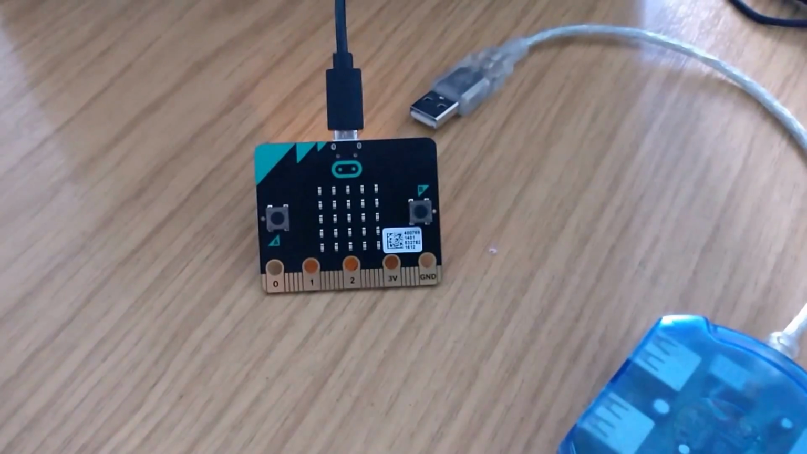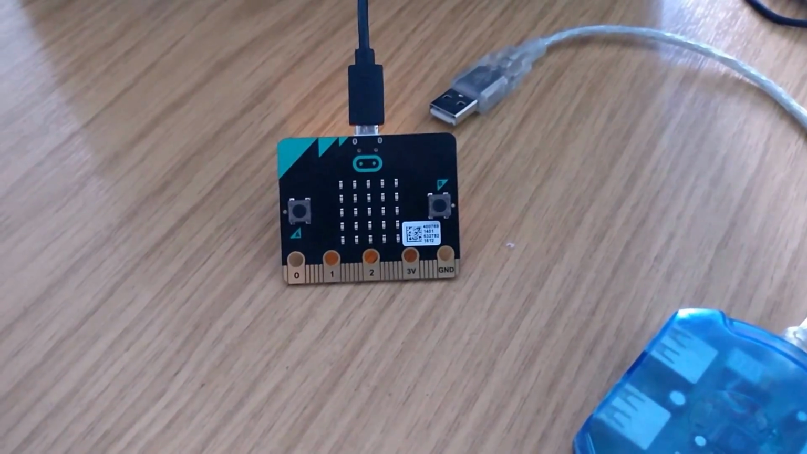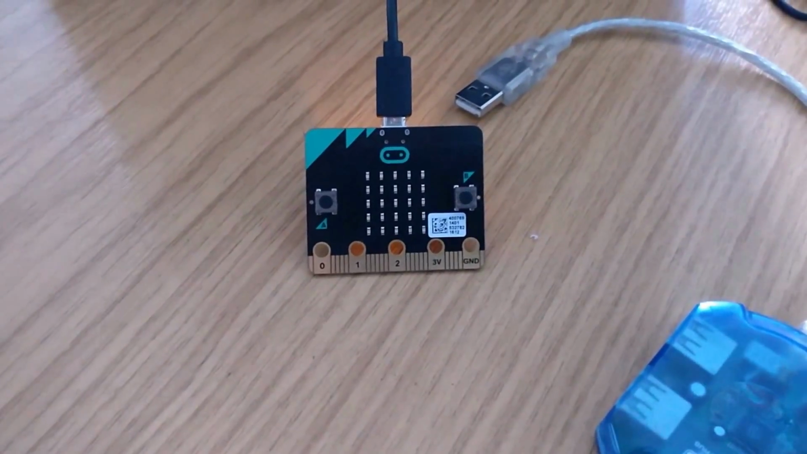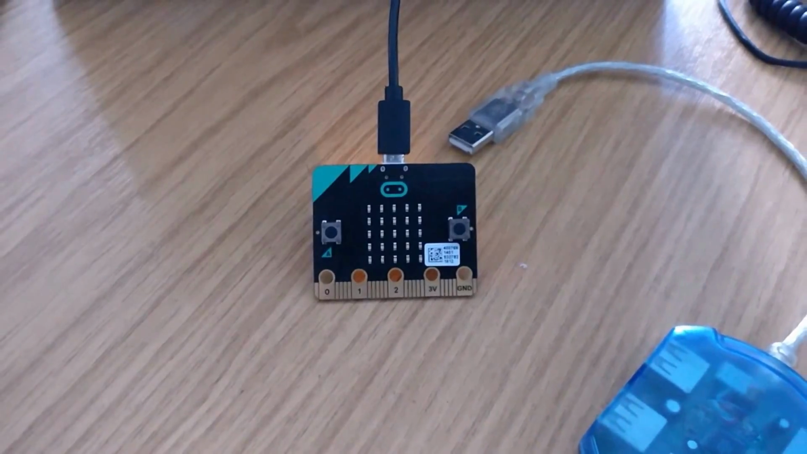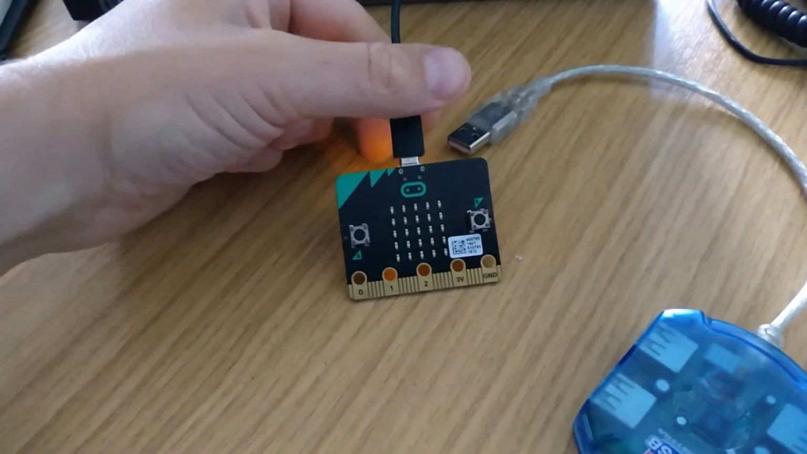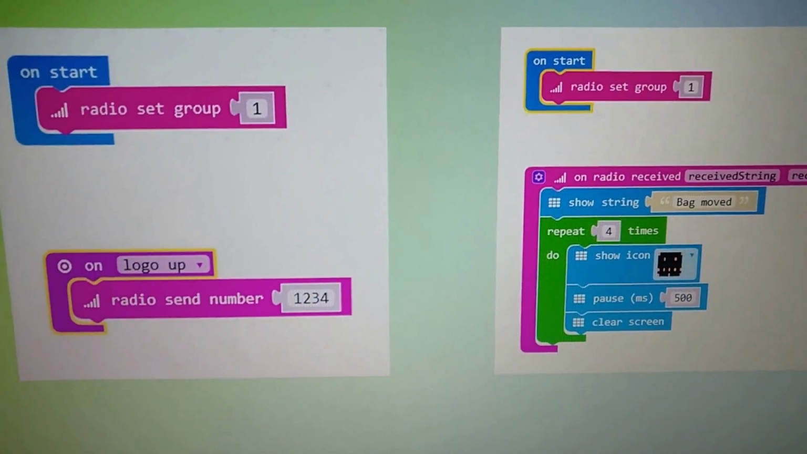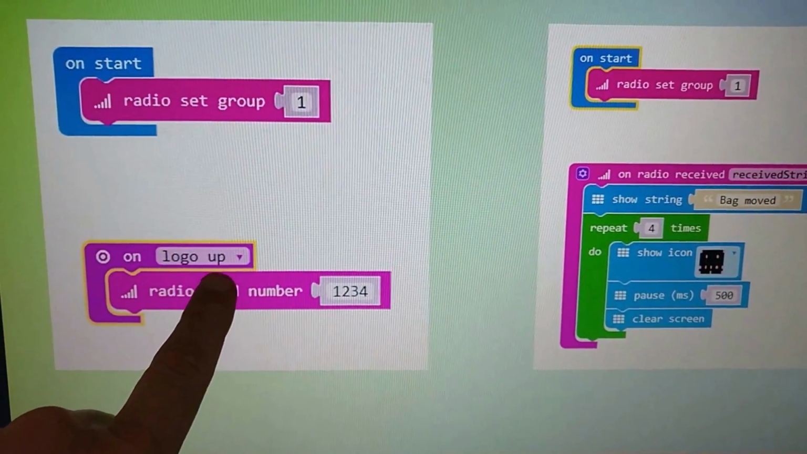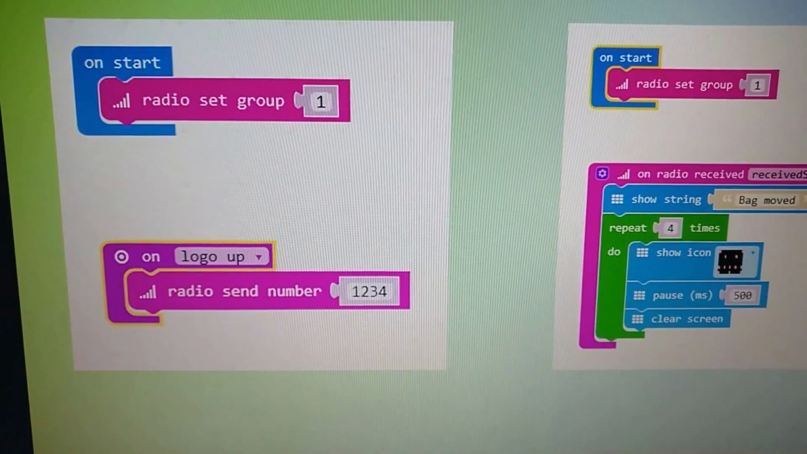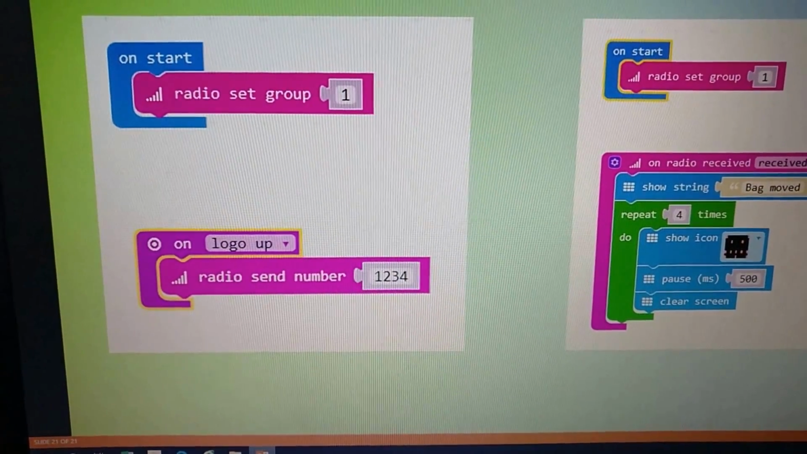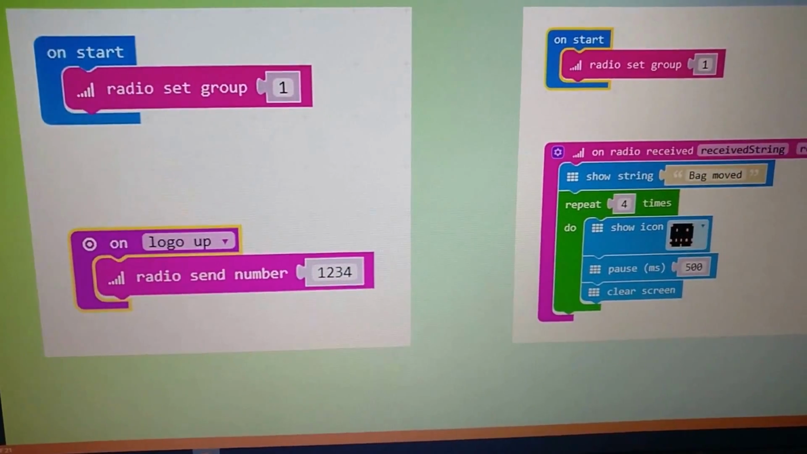Welcome to a quick micro:bit hack showing you how to make a bag alarm using the micro:bit and the radio functionality. So here's my micro:bit. This will tell me if my bag has been moved, and I'm using a very simple code. This code here checks to see if the micro:bit logo is facing upwards, and if it is, then it sends a message, sends the number 1234.